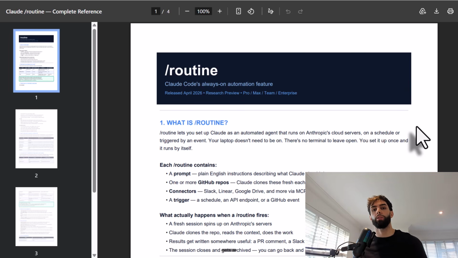The next thing we have is our GitHub repo. So we'll come onto this in a bit, but we can't run our routines on our local infrastructure. We have to be connected to a file set that we've uploaded to GitHub, so through the cloud. And Claude is going to clone these fresh every single run. Now we can also connect different connectors to there. So we can connect Slack, n8n, Gmail, whatever the case may be. So the different applications that you use within your business, you can connect to these routines.